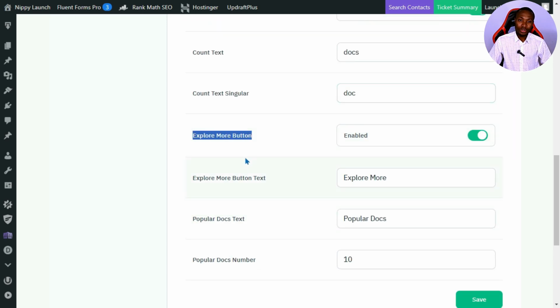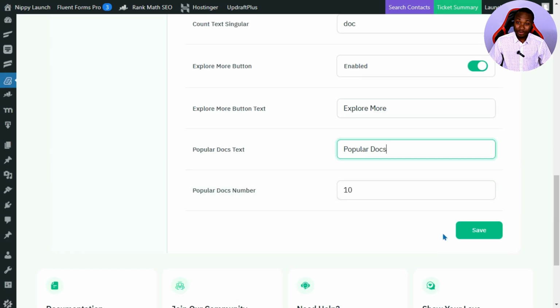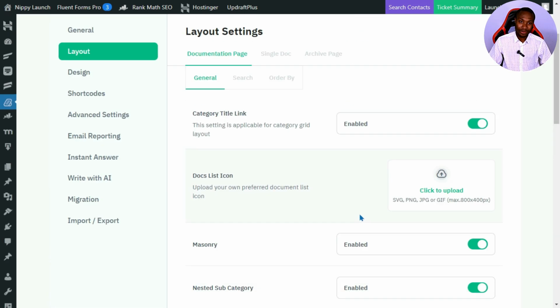Explore more button is when you look at the documentation page, you can see this option to click explore more. Popular doc is default. If you want to change it, you can change it, but it's not necessary for me. After everything, you need to click and save.